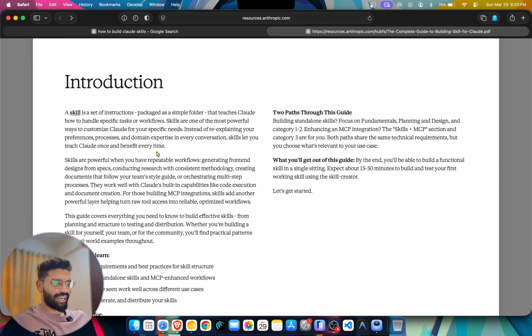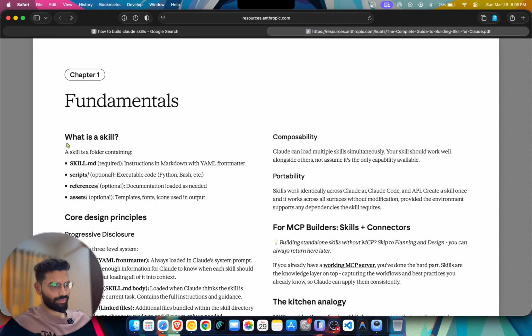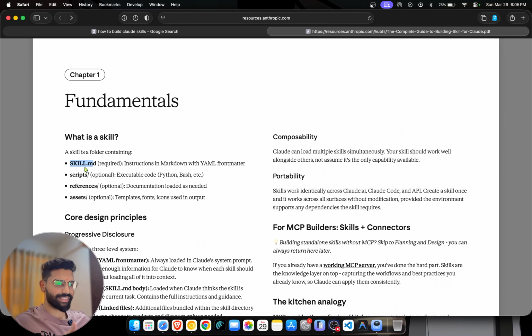So let's start with the fundamentals. What do the fundamentals say? What is a skill? A skill is a folder, as we have already seen. It contains these specific files. The SKILL.md file is a must, and the only required file we want inside our skill folder. SKILL.md should be spelled like this only, where SKILL is in uppercase, followed by a dot and md in lowercase. Any other combination is not tolerated and is strictly prohibited by Claude.